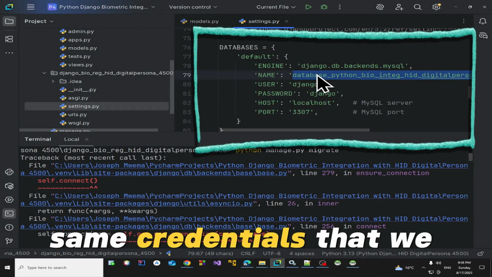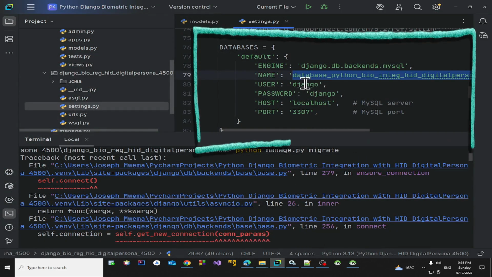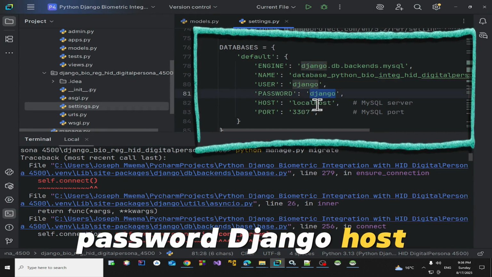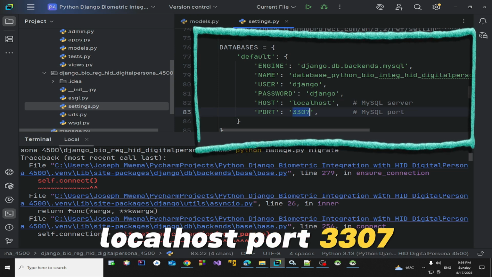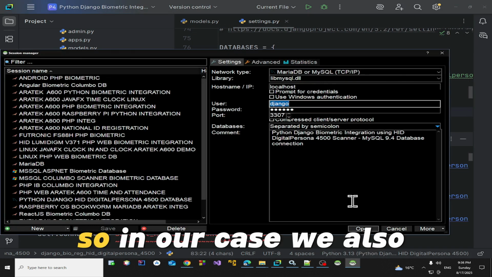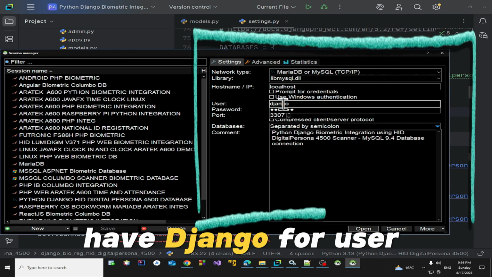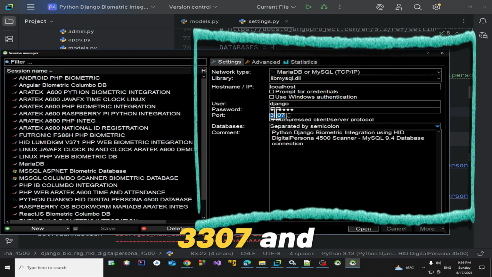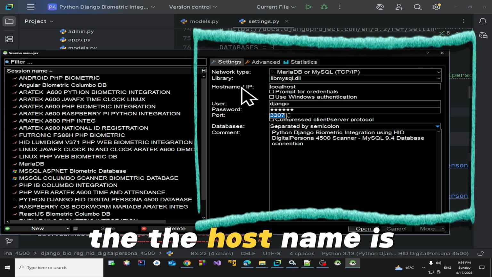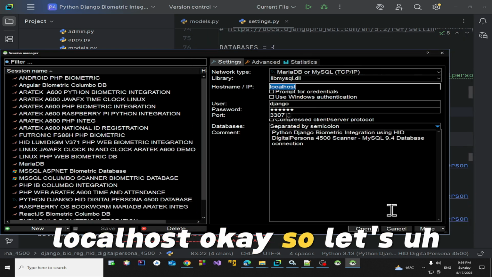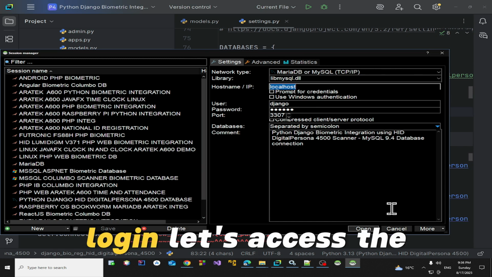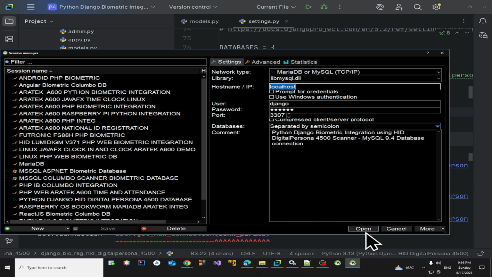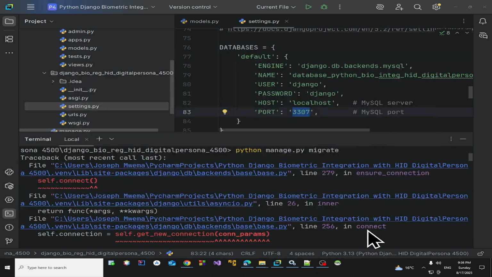The same credentials that we have here. That is user Django, password Django, host localhost, port 3307. So in our case, we also have Django for user, Django for password, port 3307, and the host name is localhost. Okay, so let's log in. Let's access the MySQL backend so that we can create that database. Open.